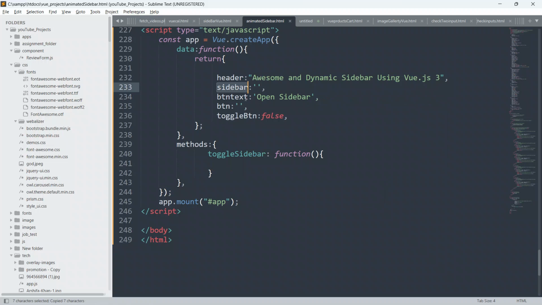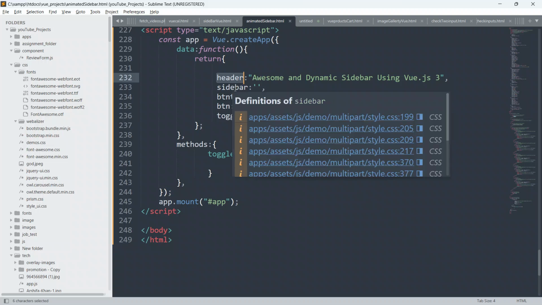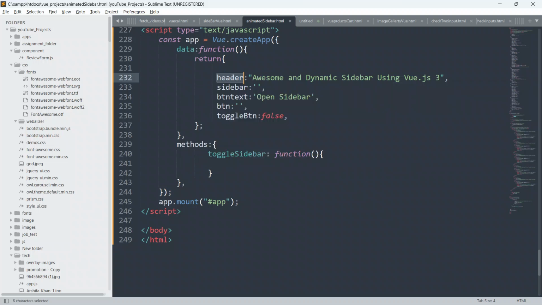Now we will say this dot sidebar. Whenever I say this dot sidebar, this dot header, this dot btn text, this dot btn, and this dot toggle btn, I will be referring to these variables. Always remember, listen to me very carefully: header, sidebar, btn text, btn, and toggle button.